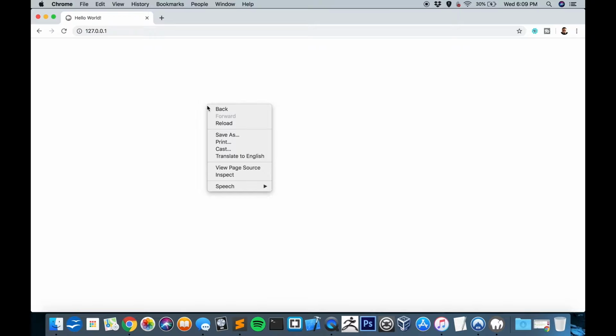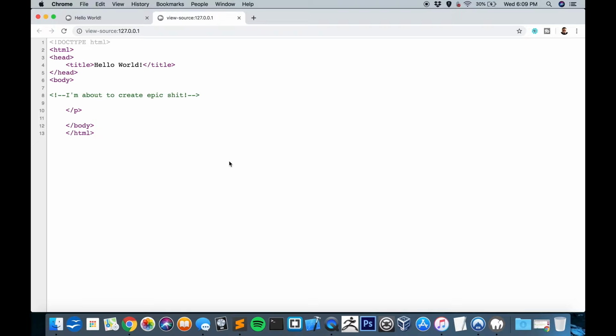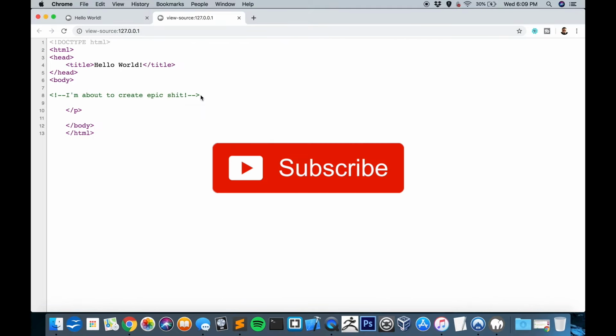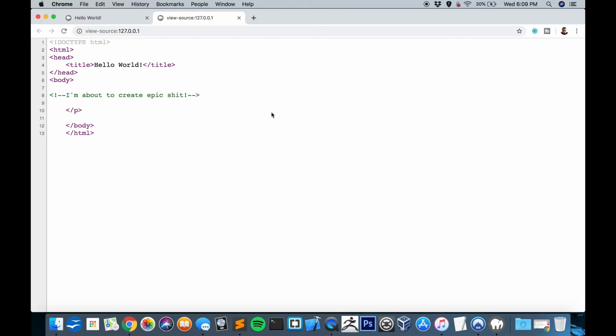So to do that, right-click and click View Page Source. Now all of a sudden, what we just typed in is visible to the person who's on the website. So be cautious what you put in your comments because somebody's going to see them. Okay, so go ahead and close out of this.